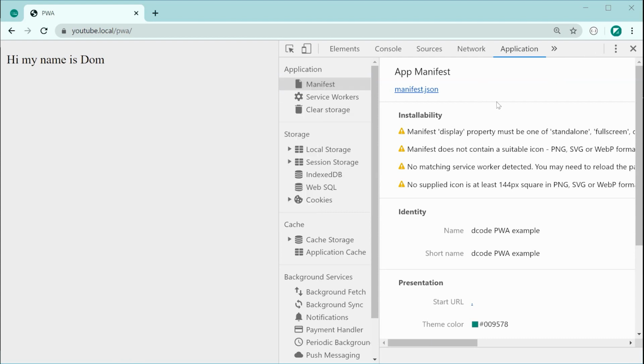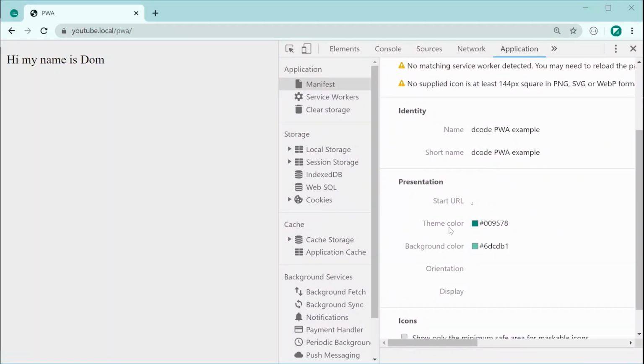As we can see here, it has picked up the manifest.json and we have the name, short name, the theme color, things like that. So that's working. If you don't get this to display, make sure your URLs are correct or try and figure out why it's not displaying. Okay, cool. So now we can move on with a few more properties.